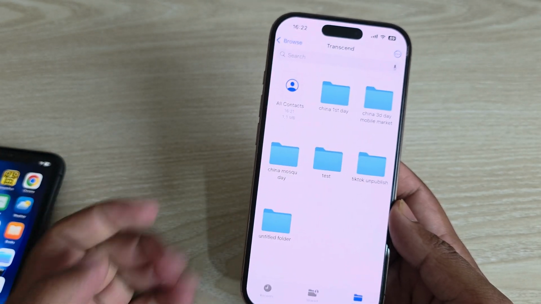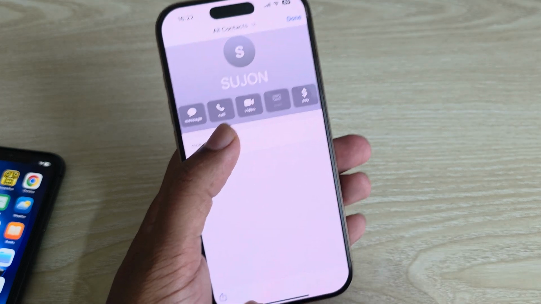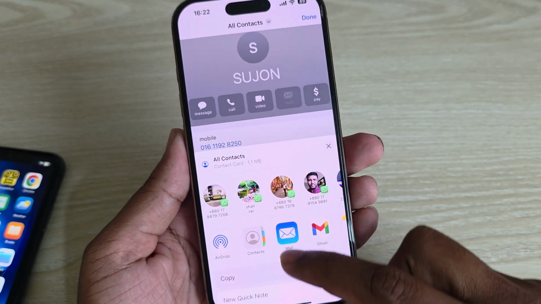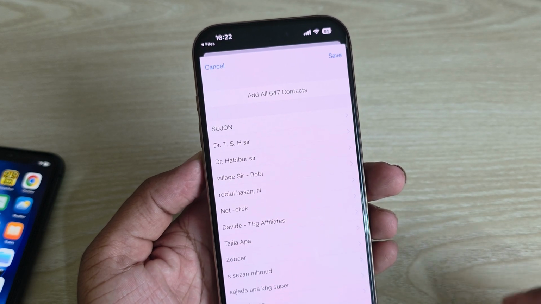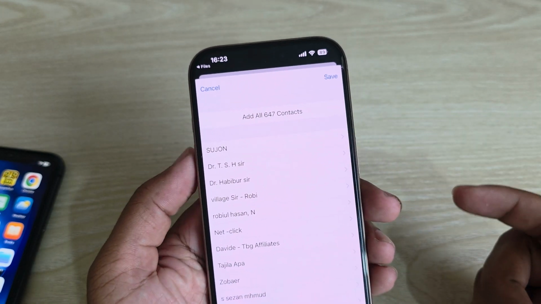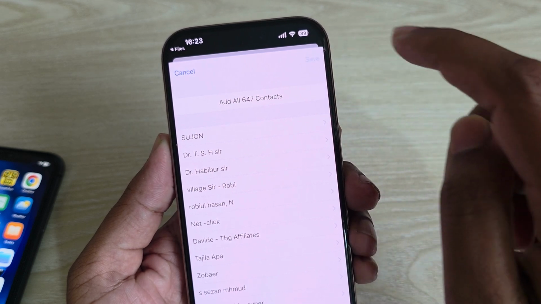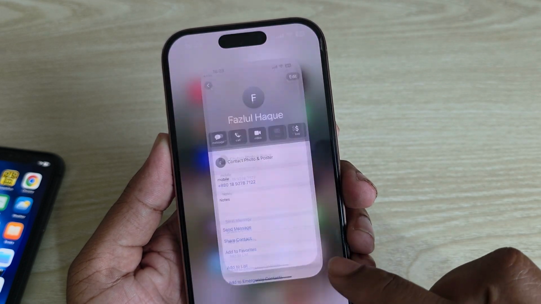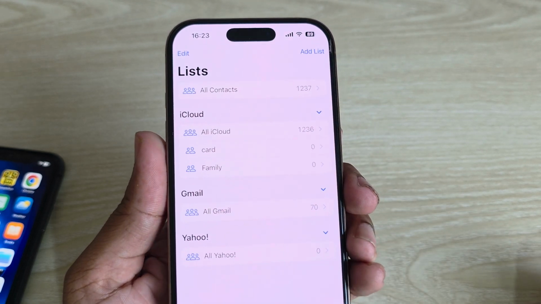press on all contacts and press on this share option and press on contact, then it will be automatically added to all contacts. Press on save. So that's it. This is how you can easily transfer it.